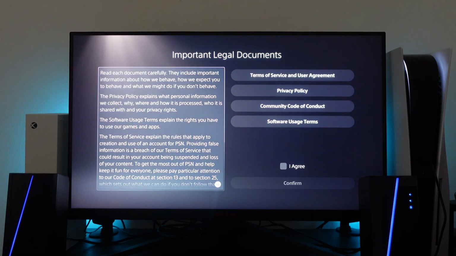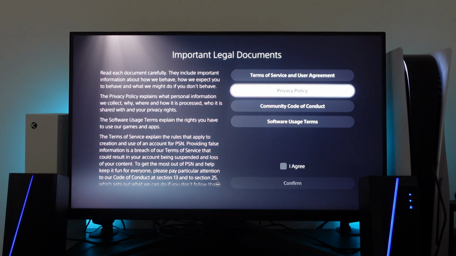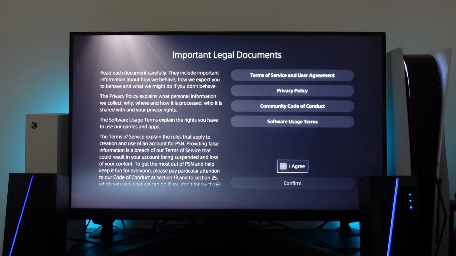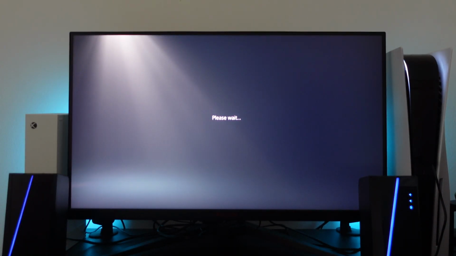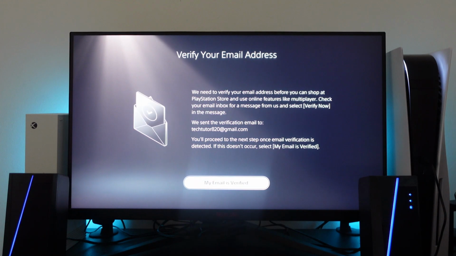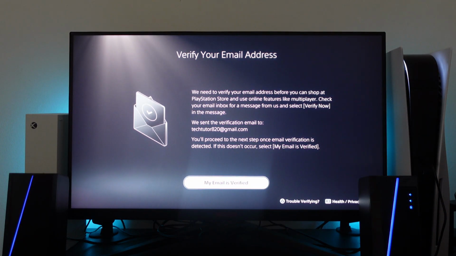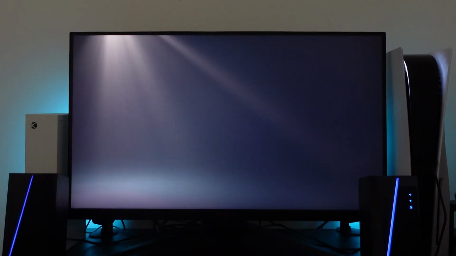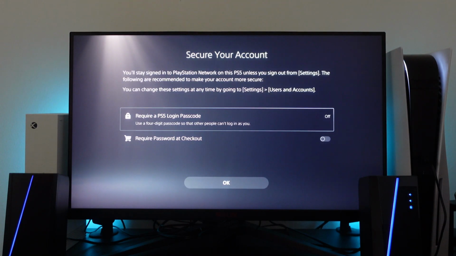Then we've got all the legal documents to read through. So you can read through all of these and then come down, press I agree and press confirm. So once that's done, it's just going to take a minute or two to get everything set up and ready. As you can see, the final thing they're going to do is send an email for you to verify your email. So what you'll need to do is basically verify your email first of all, and then what you can do is select the box which says my email is verified. So I've just gone ahead and verified my email. As you can see, it's gone ahead and put me through to the next screen.